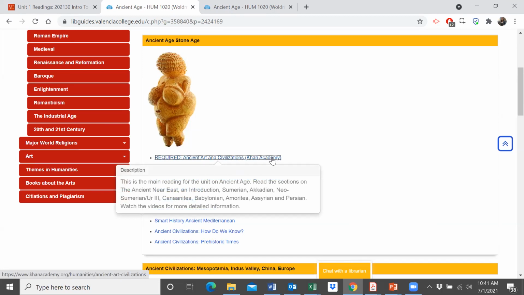And it tells you that this first reading is the main reading for the unit on the Ancient Age. It tells you which sections to read, and then the videos are for more detailed information. They're not mandatory. So if you don't understand what you're reading and want to see the video version of it, you can click on that.